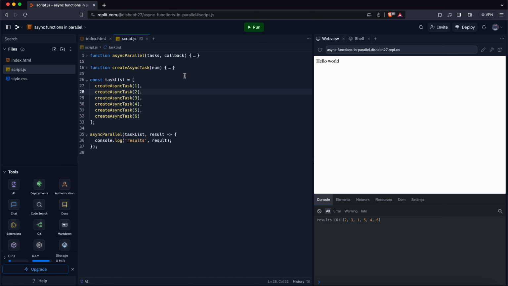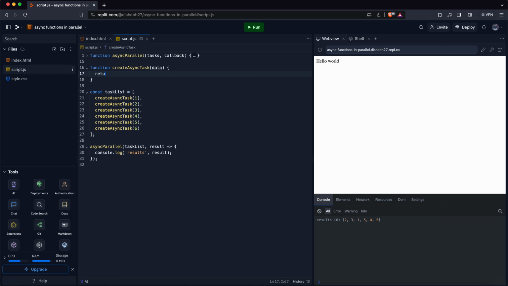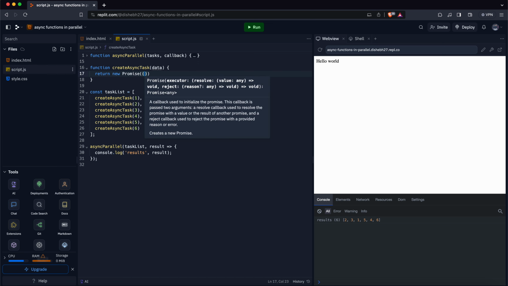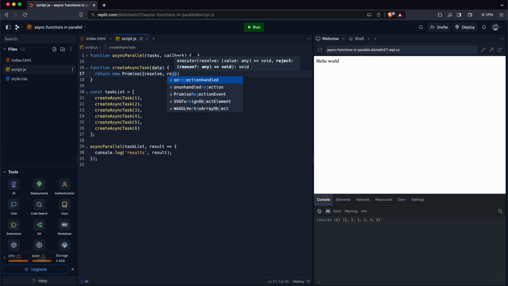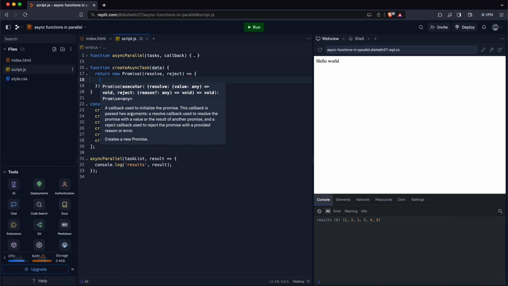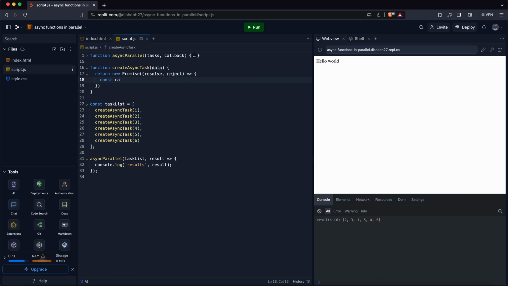I will first remove this function and create my new asynchronous task function, async task, and this will take in a data. Now this will return a promise, and in this promise I will first create a random timeout.